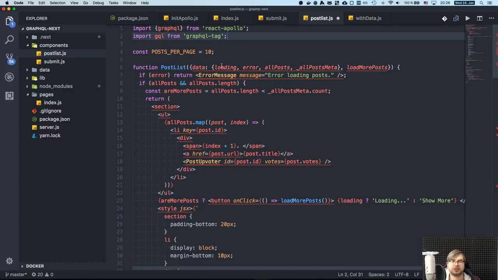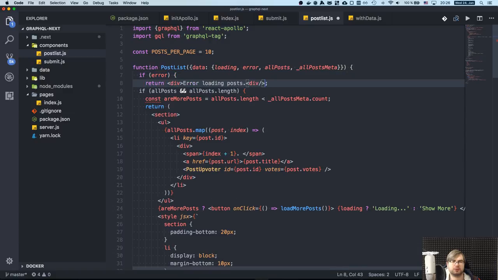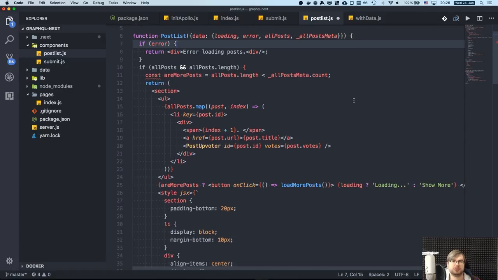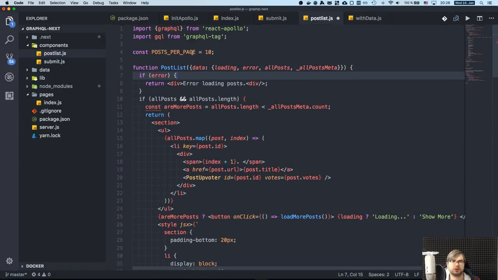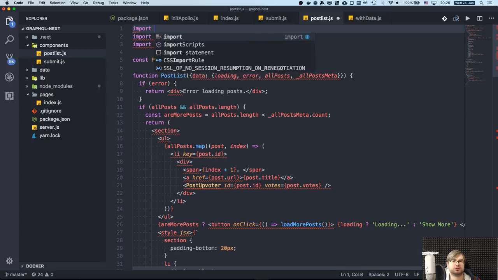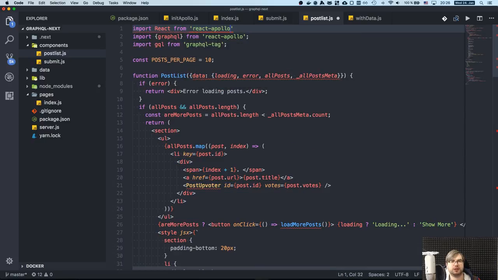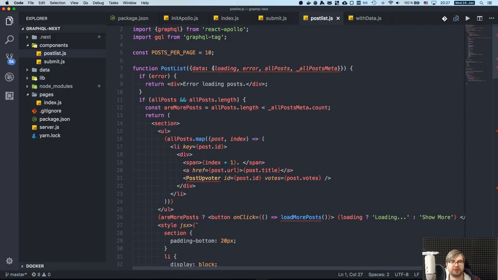Okay, so here's our function that takes data, loading, error, all posts meta, more posts. So we don't care about loading more for now. We will just return a div here saying error loading posts. So I'm going to be very minimal about all of that, right? And why are you not happy about what is going on? Unexpected token const. If error returned, if, right. That's how it should be. Okay, import React. I know that it is not exactly important in Next.js, but anyway, just to make the linter not complain.